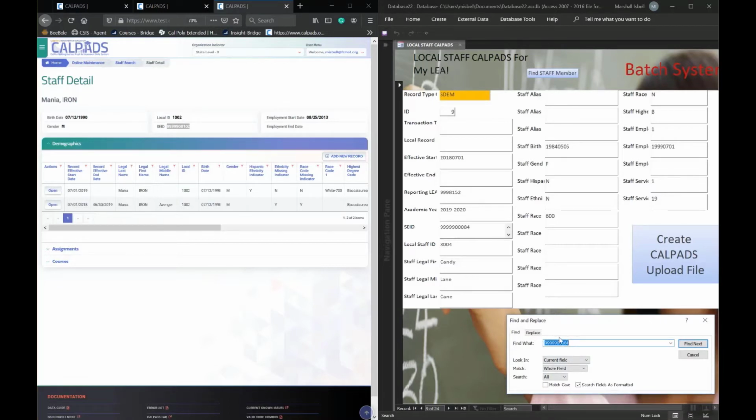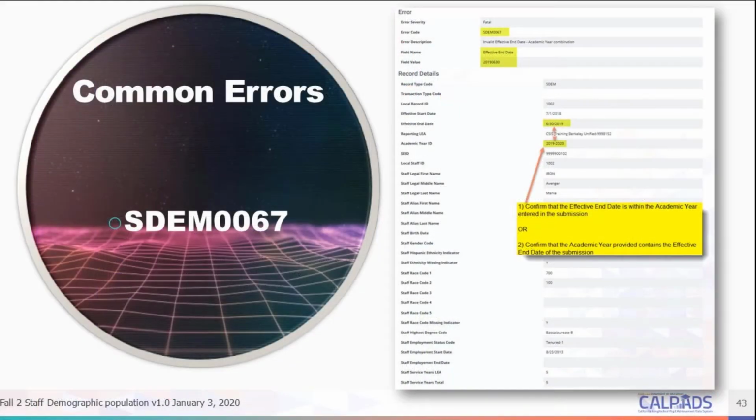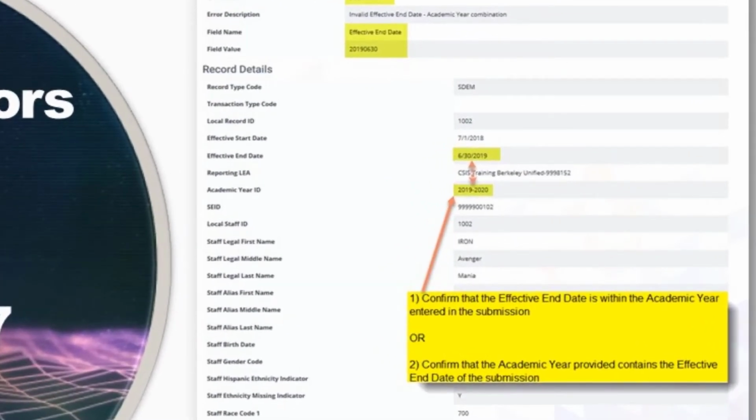Using that copied seed, we look up that staff member's record in the local system and verify that it's in our local system. That just lets us know that that record can be omitted because the staff demographic already exists for our LEA in CALPADS for that particular staff member. Sometimes the local systems may pull all the files even if it's already been entered in CALPADS before, so you just omit that file. Let's go back to the tab with the summary and look at the SDEM 0067.